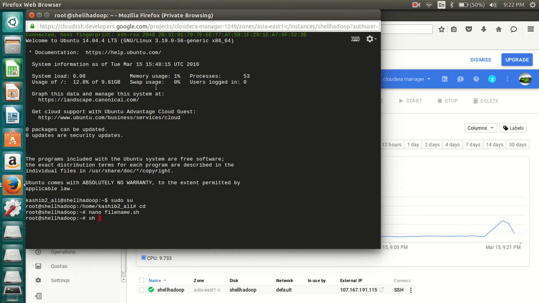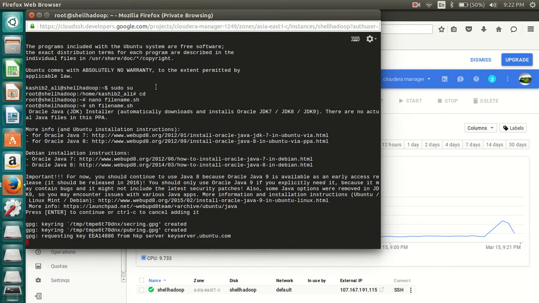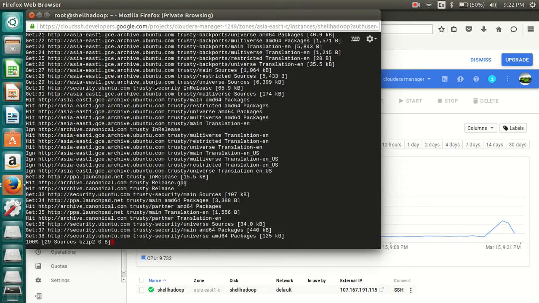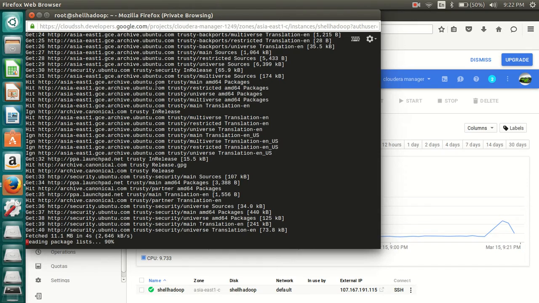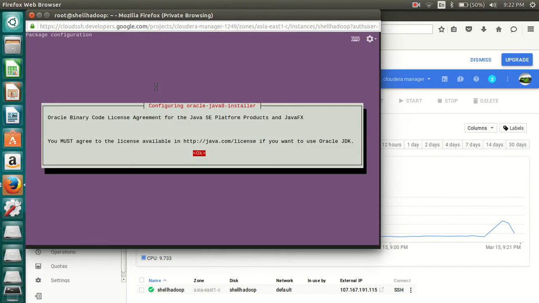So sh filename.sh. I'm pressing enter, and you just have to wait and watch. Everything is running, and I'm pressing enter again. Okay, and the script is running behind the scenes. First of all, it's going to install the repository of Java files and all. Right now it's showing that we are installing Oracle Java 8.